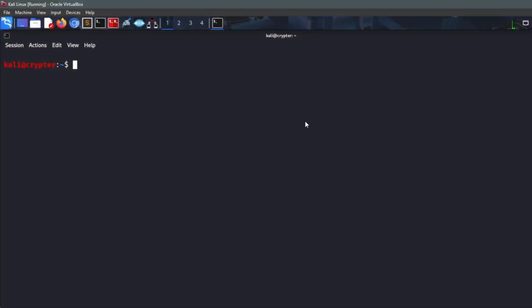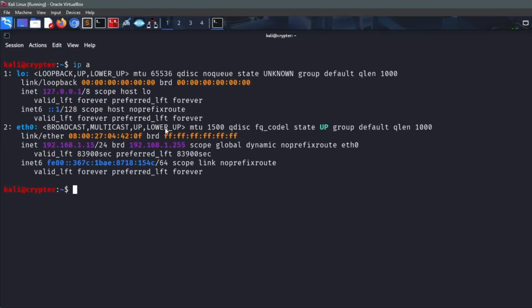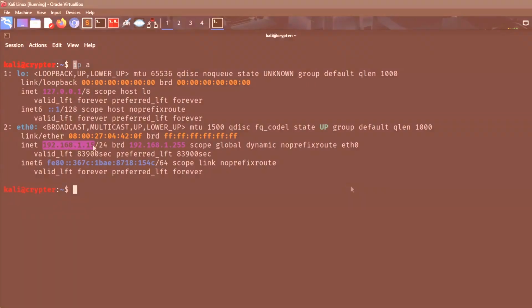Check your network. First, let's check our own IP address so we know the network range. Command: ip a. As you can see, this is our machine's IP address. We will use this to scan our network.